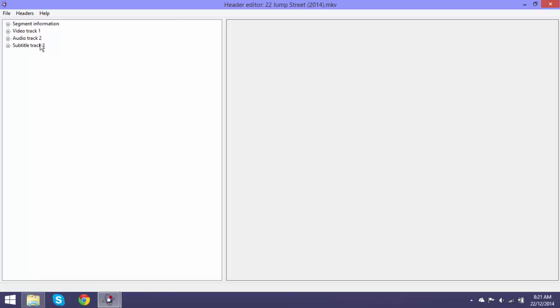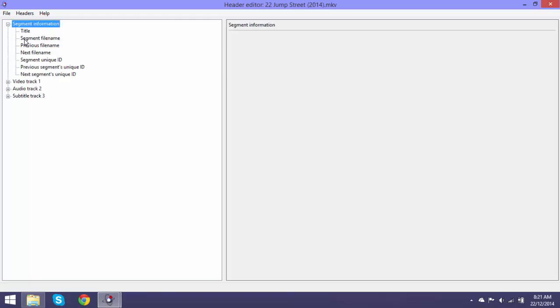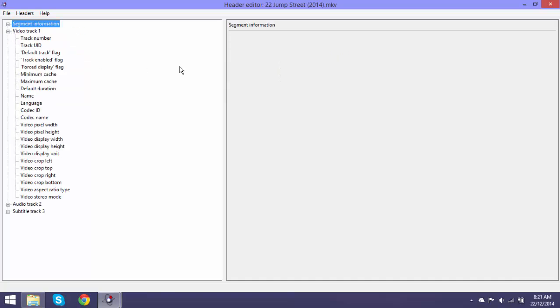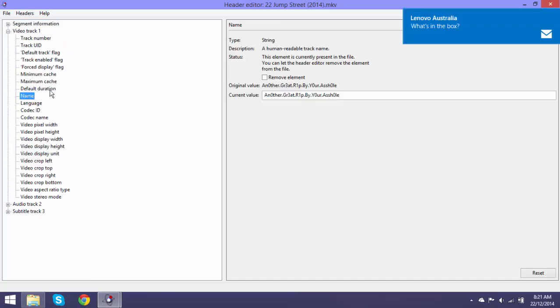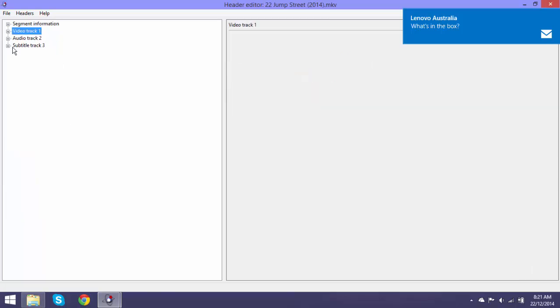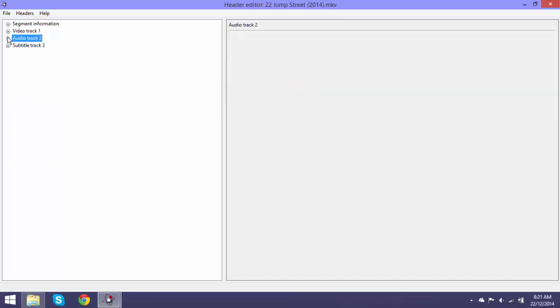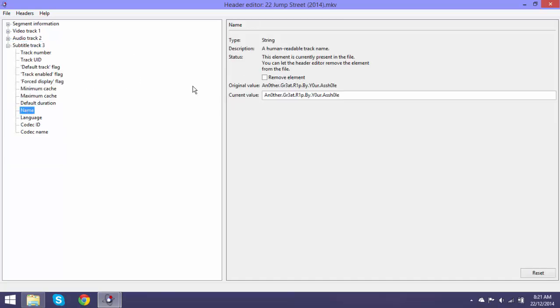Let that load, and from here, we'll start with segment information. So, expand that, go to Title, delete whatever is entered here, and click Remove Element. Minimize that, expand video track 1, go to name, get rid of what's in the box, remove the element, minimize, expand, name, remove what's in the box, remove element, and then same for subtitle track.